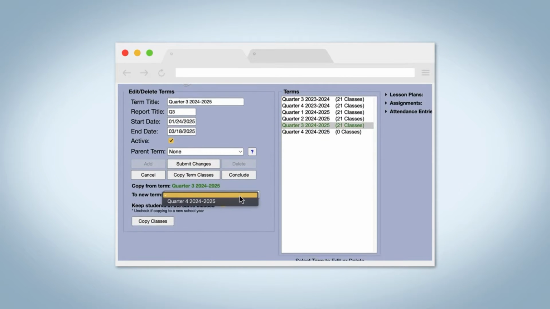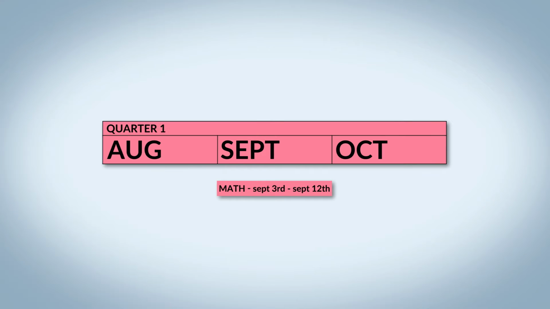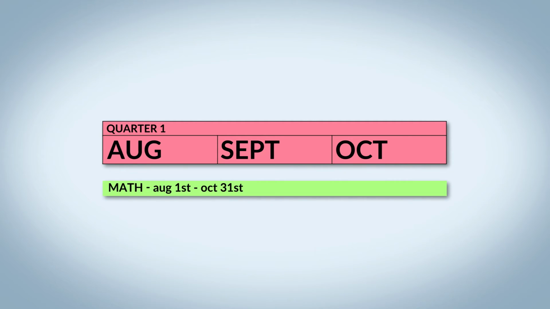Incidentally, you don't have to recreate the schedule every quarter. Instead, you can simply copy the setup from the previous quarter. Classes are not required to have a schedule, except that its start and end date need to match the start and end date of the term.